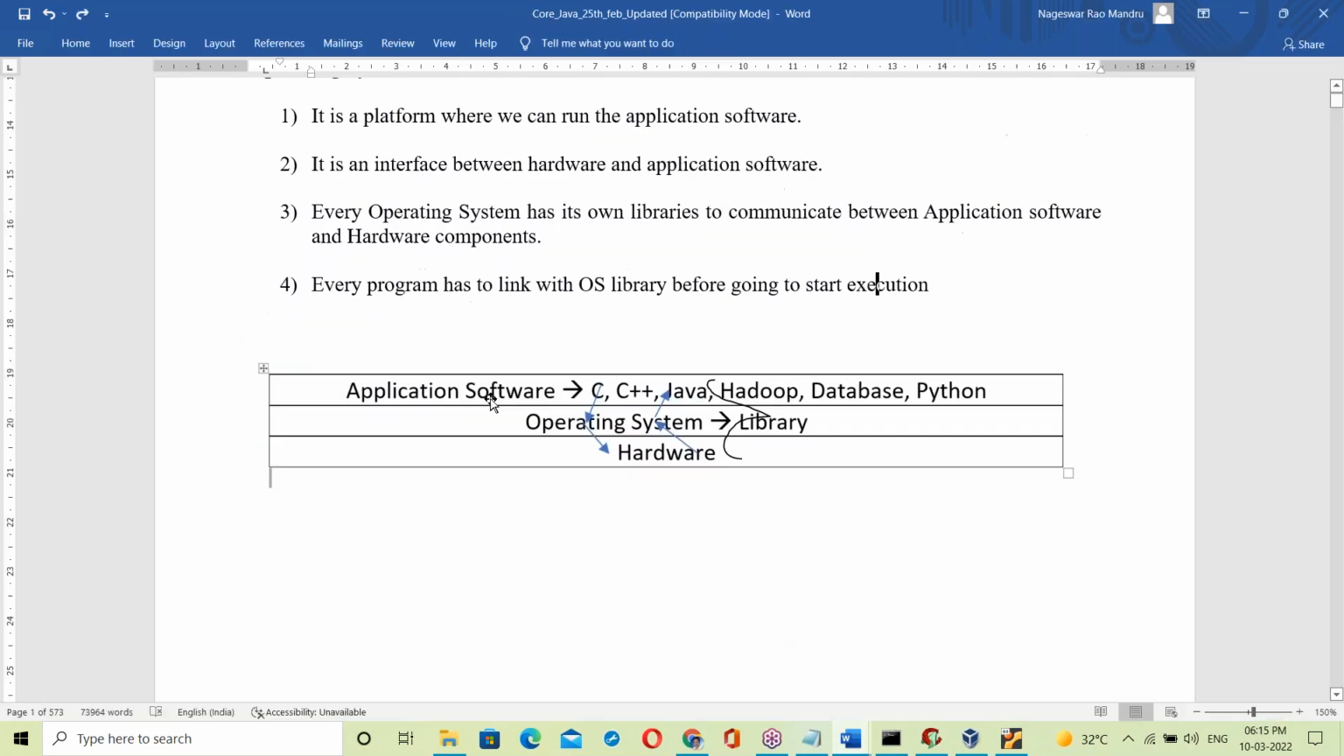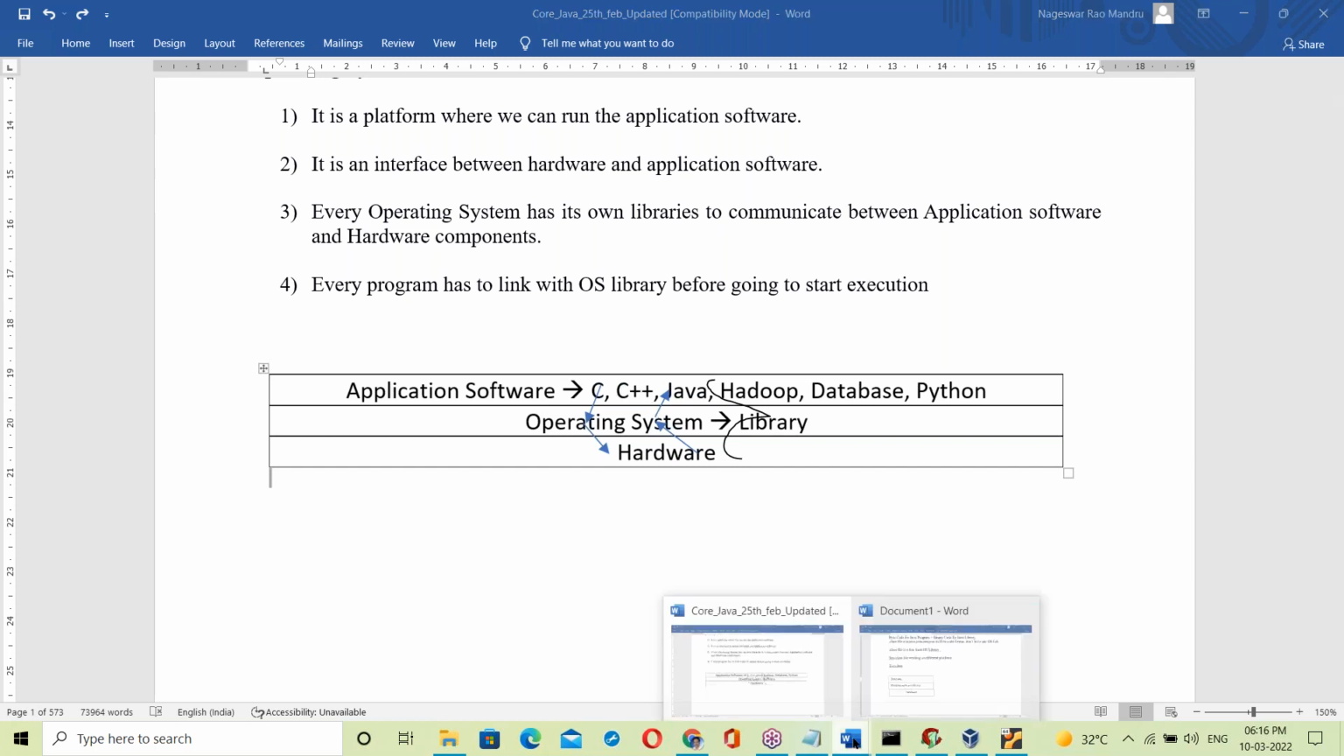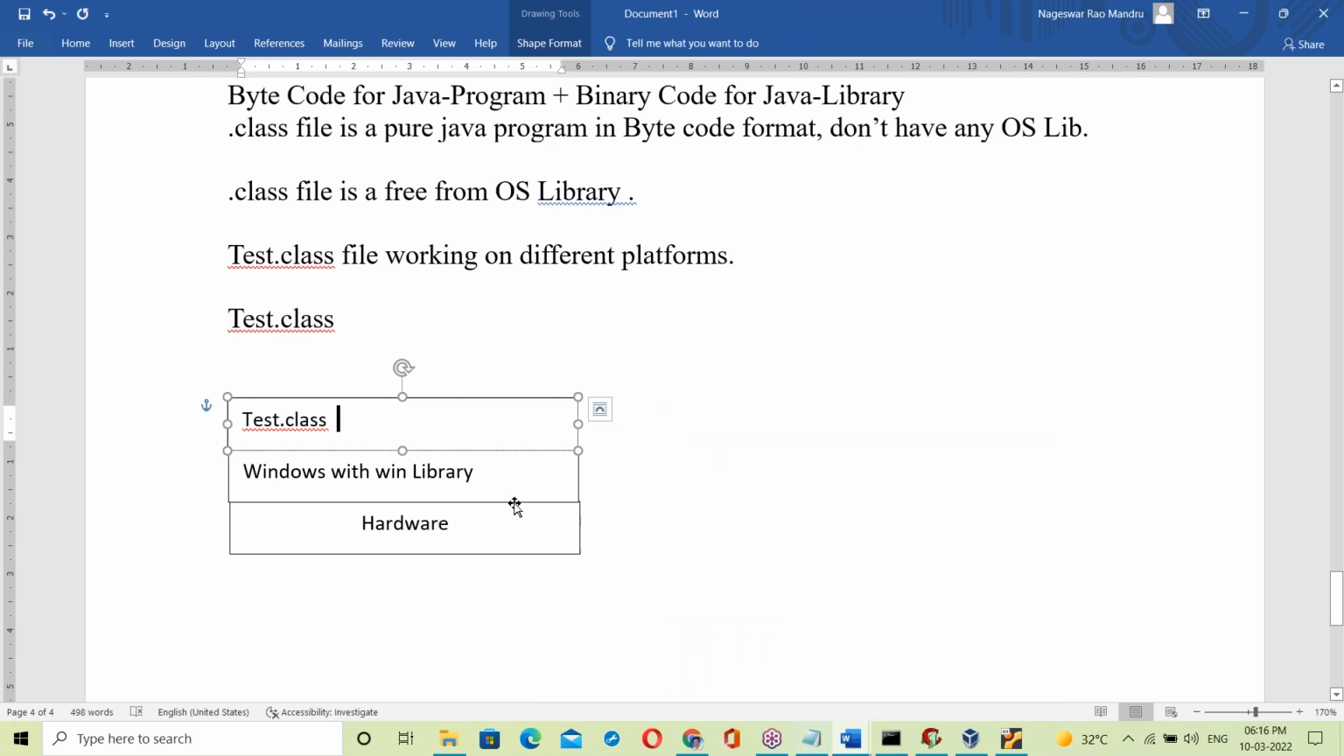The reason is, every program has to link with the OS library before starting. C program, C++, Java, Hadoop, all these programs have to link with the OS library, but the dot class is not linked, right? For C and C++, at the time of creating the exe file itself, it is already linked. So it is an already prepared file, and directly executable. But when it comes to Java, where is that link? It's not linked. Then how can it execute? A dot class cannot be executed directly.